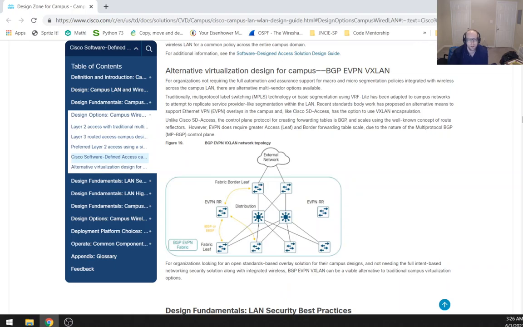the campus, and like Cisco SD Access, has the option to use VXLAN encapsulation. Unlike Cisco SD Access, the control plane protocol for creating forwarding tables is BGP and scales using the well-known concept of route reflectors. However, EVPN does require greater access, leaf, and border forwarding table scale due to the nature of the multi-protocol BGP MPBGP control plane.